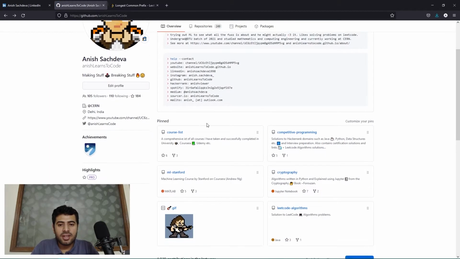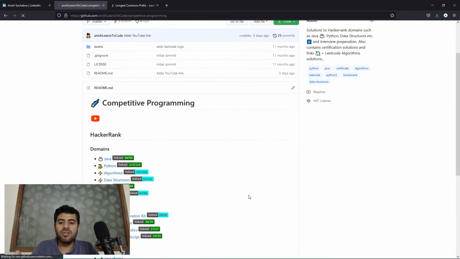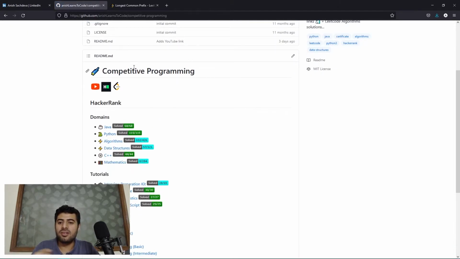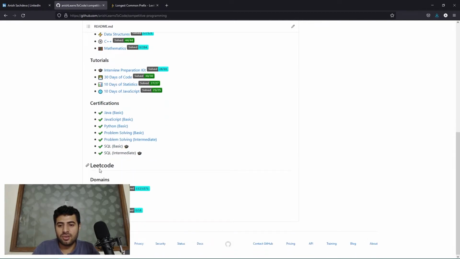Another thing that I maintain is repositories which are actually like dictionaries to other repositories. For example, I have this repository over here called competitive programming. Inside this repository, I simply have links to other things. For example, I have linked three things over here. One is my HackerRank profile, one is my LeetCode profile, and the third one is my YouTube channel where I'm currently updating LeetCode questions. Then I have two sections over here, HackerRank and LeetCode.